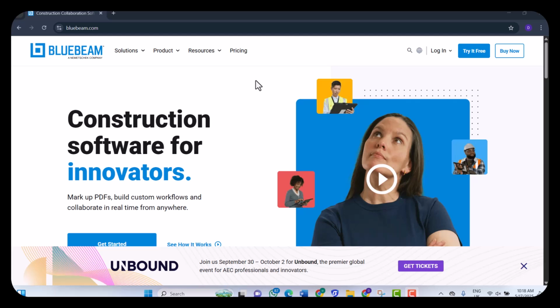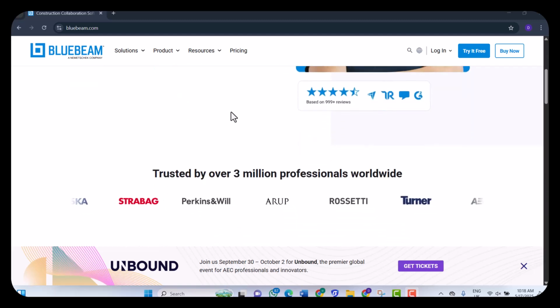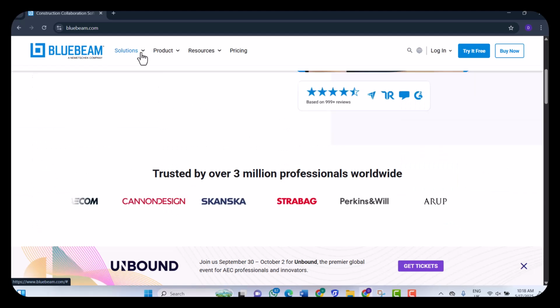And also the use cases for Bluebeam include marking up blueprints, estimating project costs, document management on job sites, real-time team collaboration on designs and revisions. So I'm going to show you the user interface and user experience before I go on to show you the features of Bluebeam.